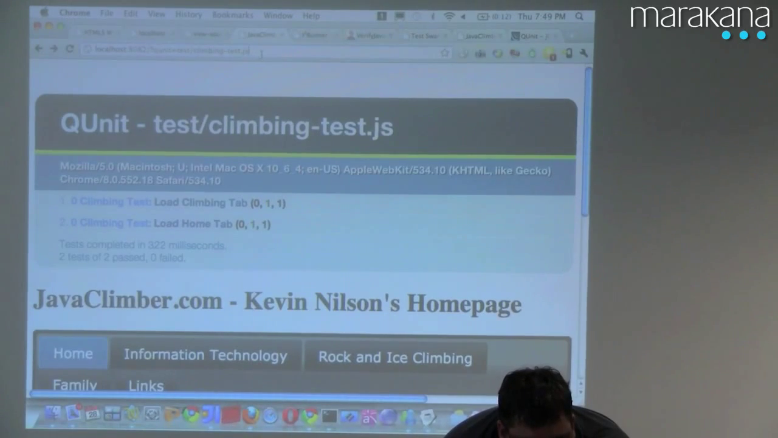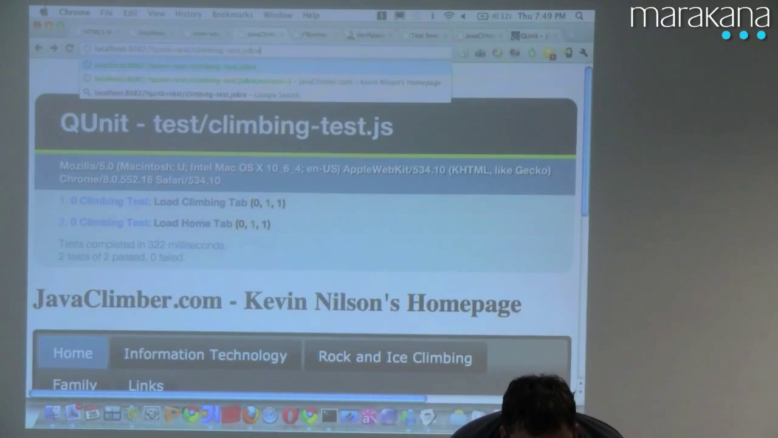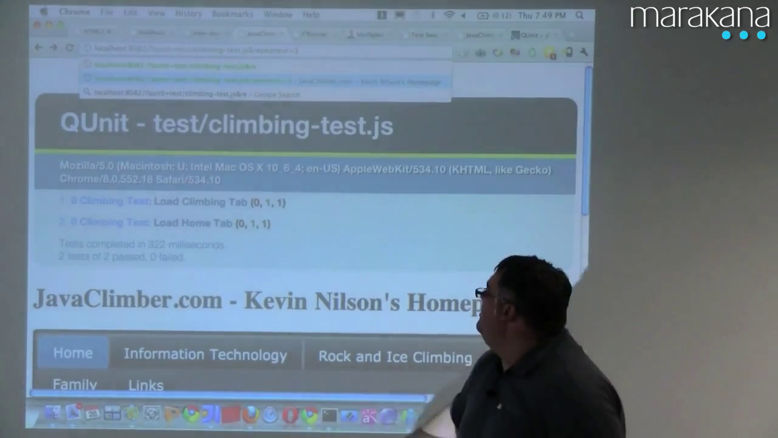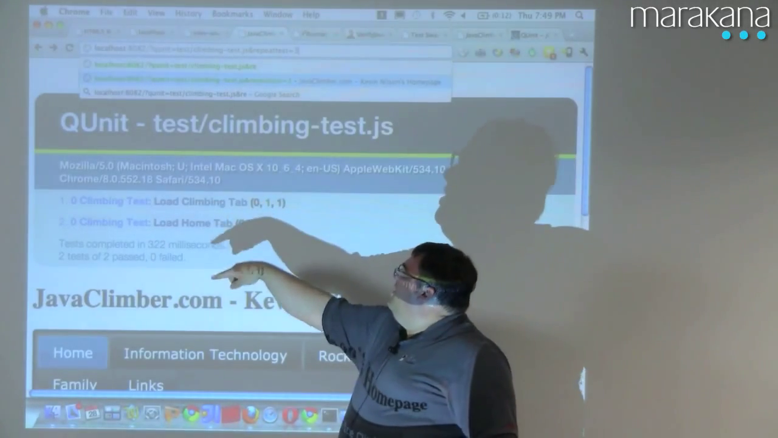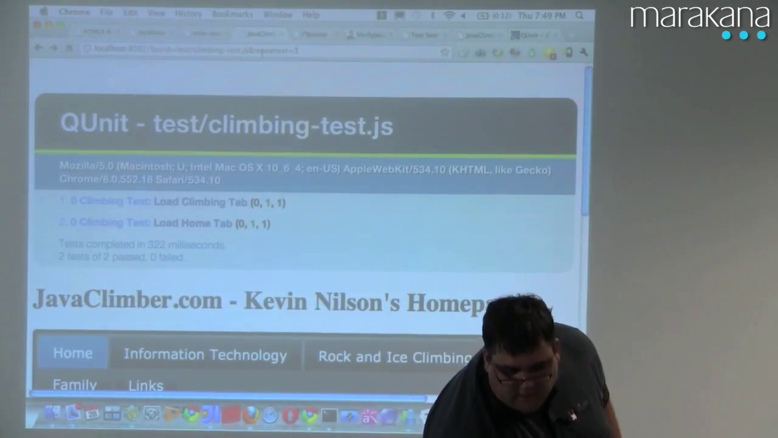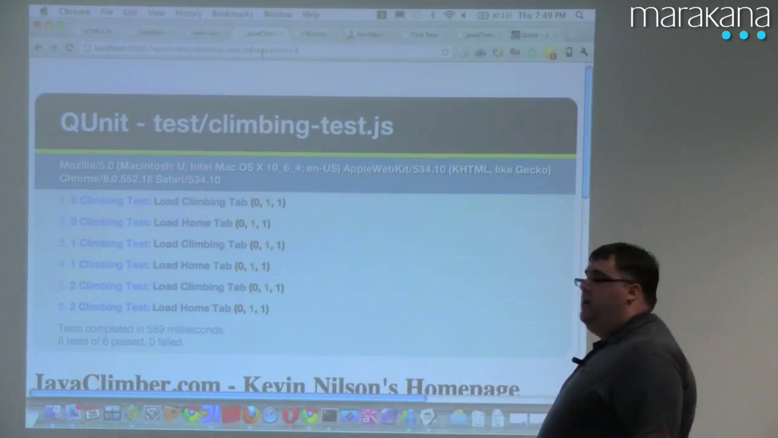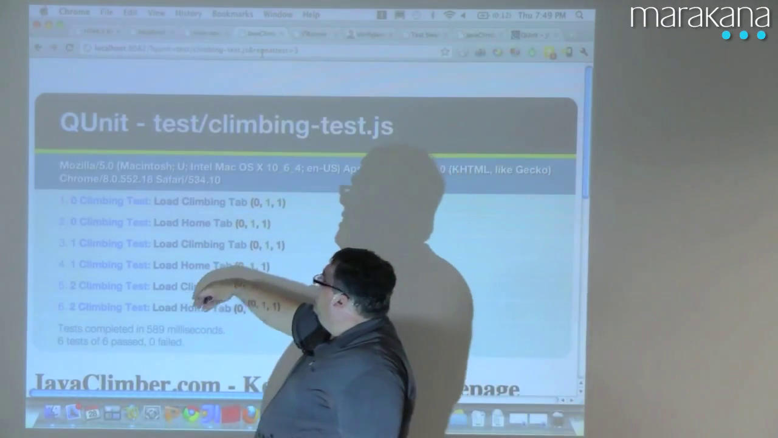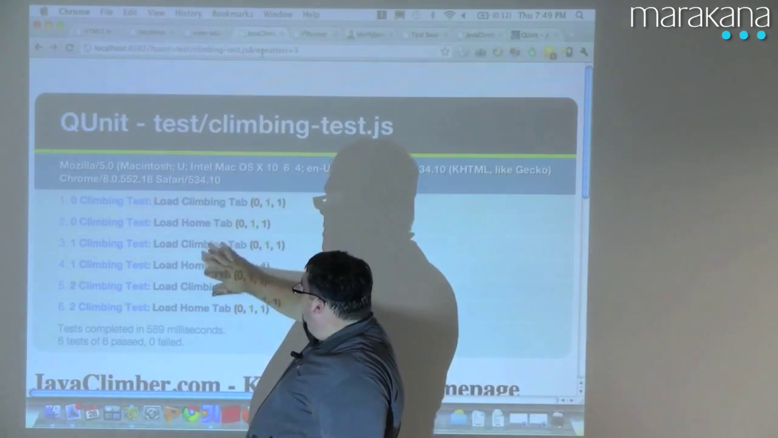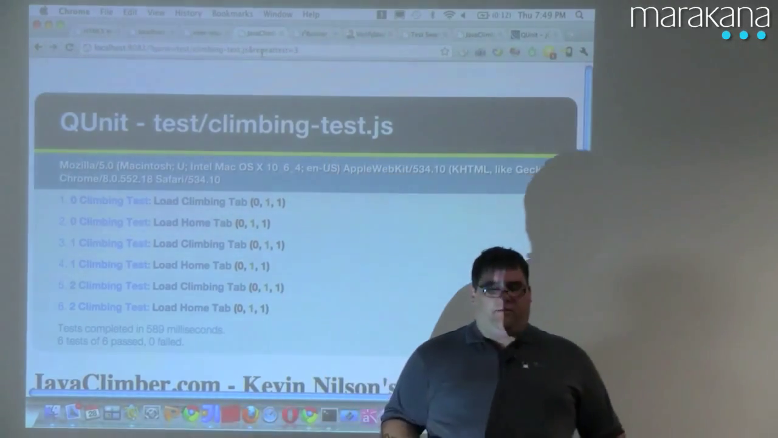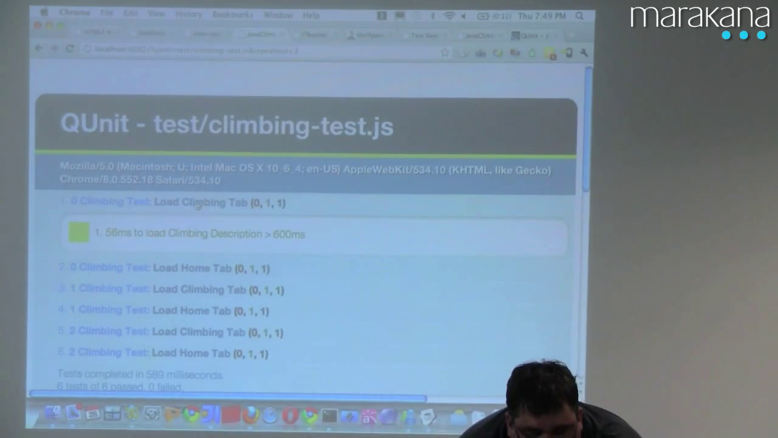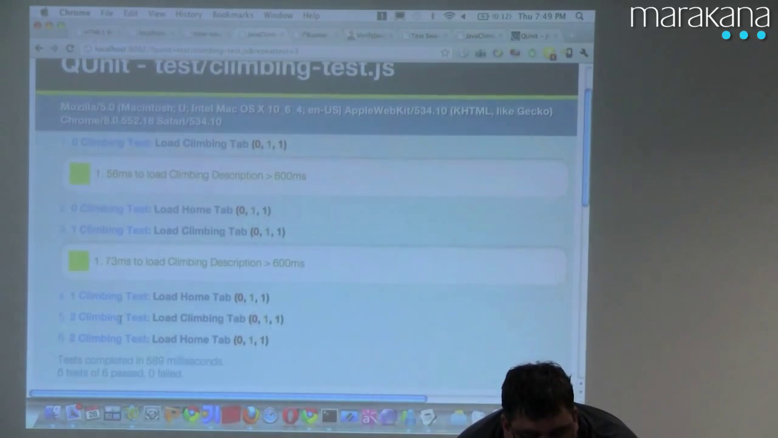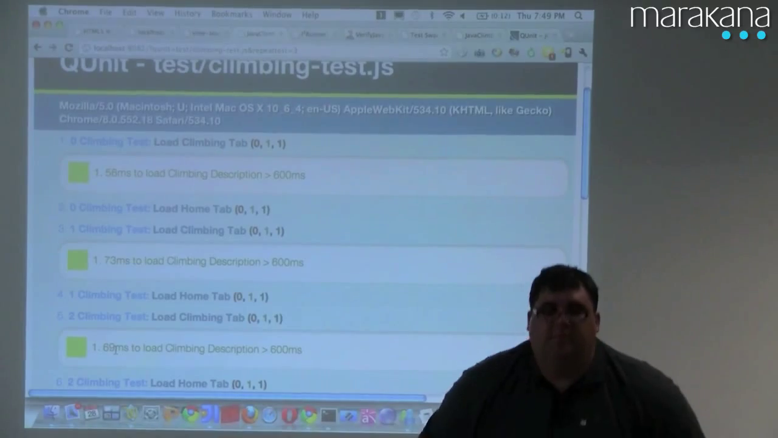So I can show you that right here. If I put repeat test equals 3, here you see 0, 1 and 2 in front of it. Now when I do a repeat test, it did the same thing. It did the climbing home, climbing home, climbing home, repeated 3 times. And the beauty of this is I can open this up and see that the climbing tab loaded in 56 milliseconds the first time, the second time 73 milliseconds, the third time 69 milliseconds.